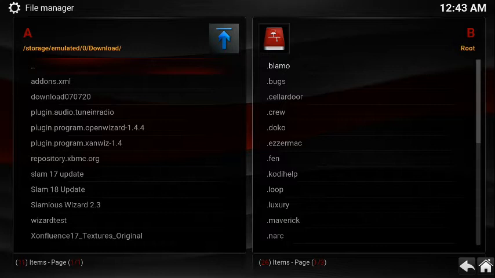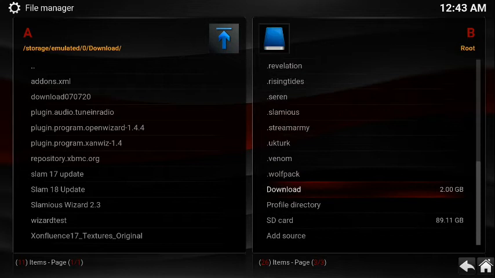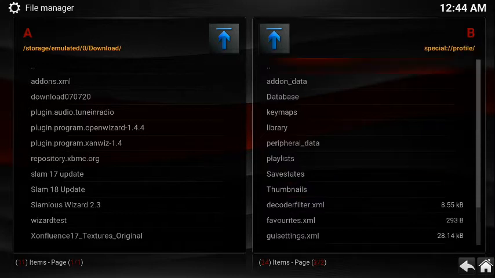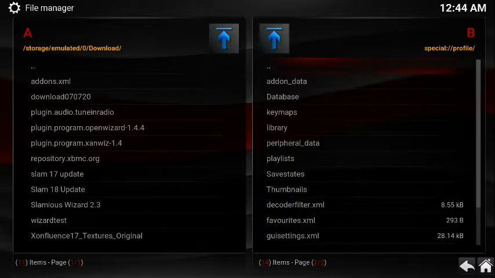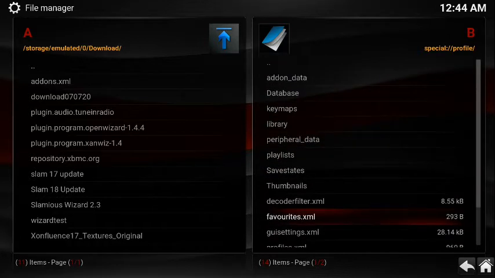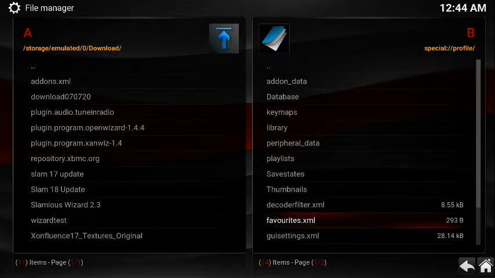Now you'll see there's a right-hand panel. So we want to go over to the right-hand side. Click on Profile Directory. Let me just highlight it here so that you know what I clicked on. Profile Directory. So now, if you have favorites added, this favorites.xml file is going to be there.